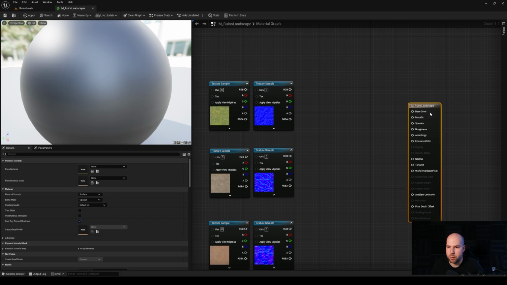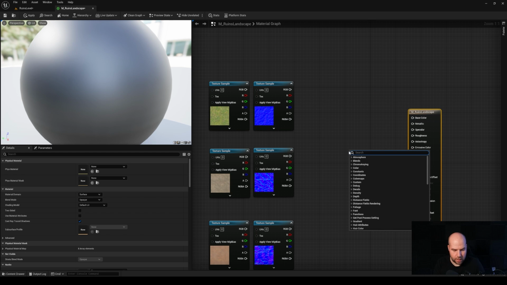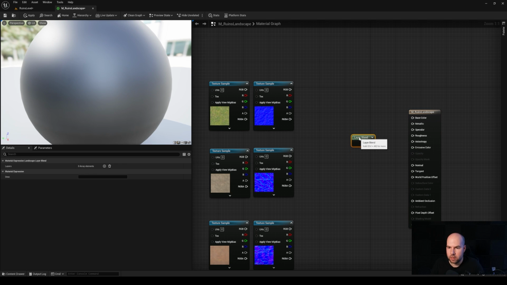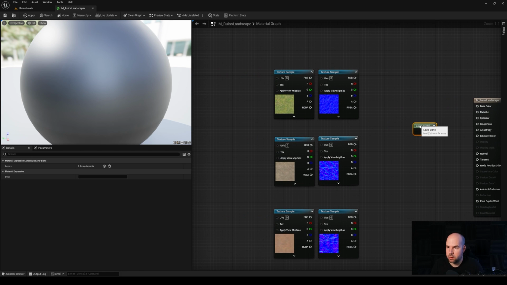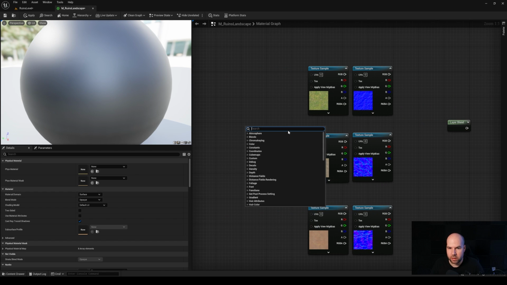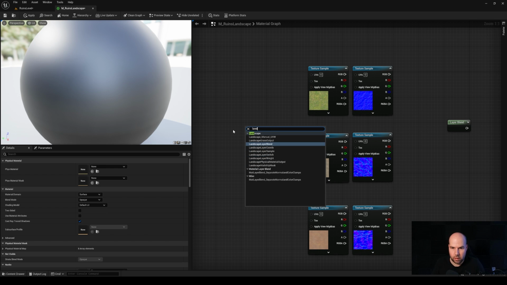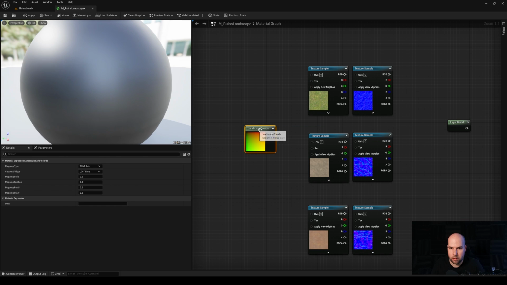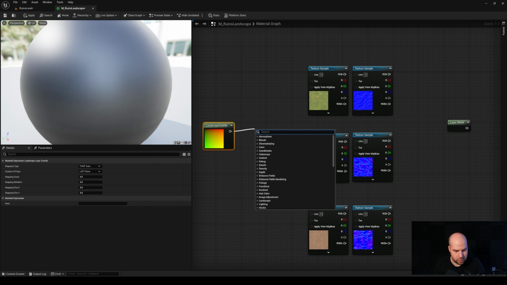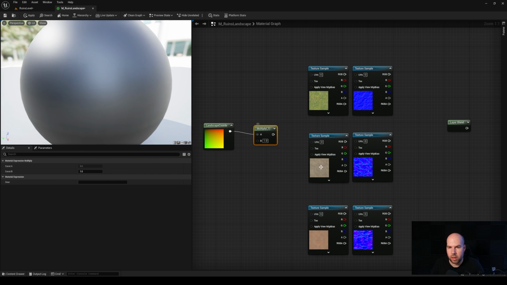Okay, and right now we'll need that special blending. So right click here and let's search for landscape, and we'll need the layer blend node right here. Doesn't look like much, but we'll configure it in a moment. So let's right click here and create landscape coordinates. So landscape again, and we'll need the layer coordinates, and we'll multiply this.